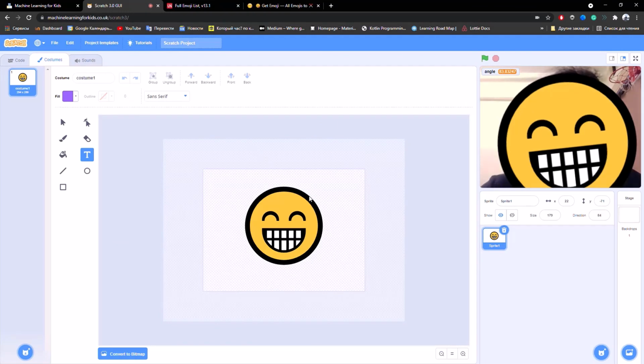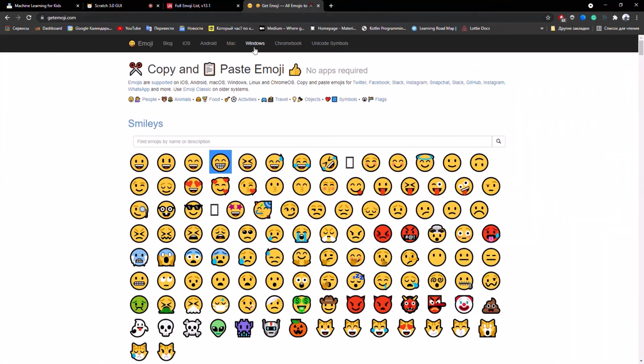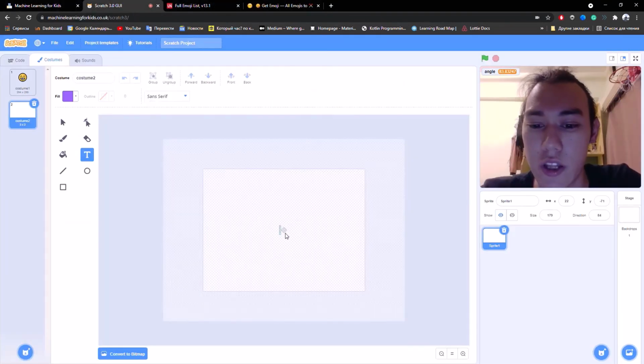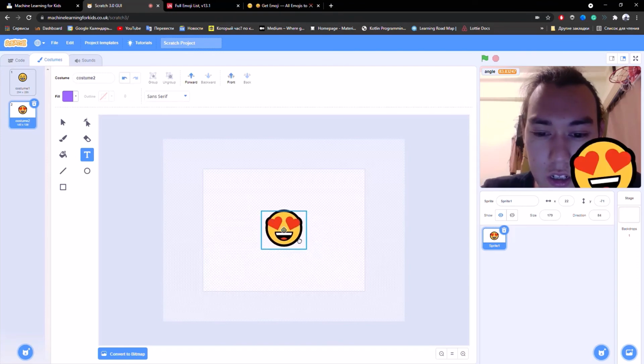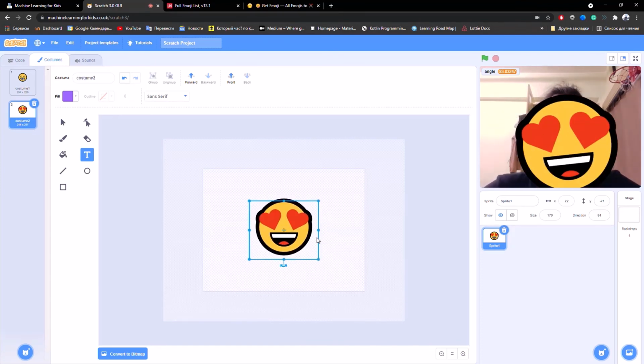To add a new emoji, we press on sprite, we press costumes, and we press here, we press paint, and we add a new emoji. To add a new emoji, we go to the same link, for example, and for example I want to add this one. I copy it simply and simply put it here. I just make it bigger, more bigger, like that. I think it's pretty enough.